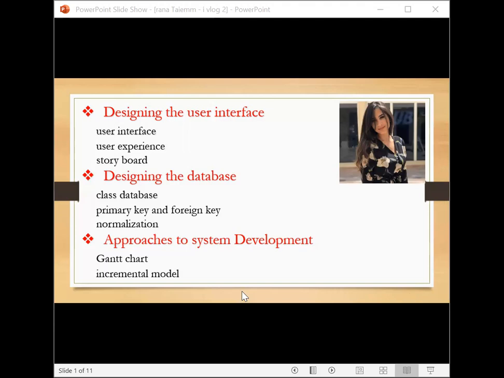In the designing the database chapter, I'll be talking about class database, primary key and foreign key, and normalization. And lastly, in the chapter of approaches to system development, I'll be talking about Gantt chart and incremental model.